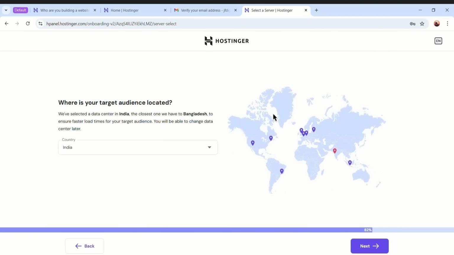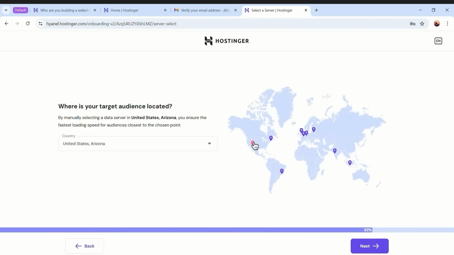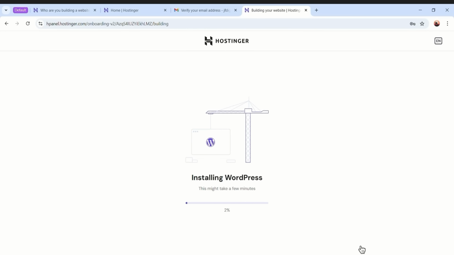And you'll see an onboarding like this. It says, where is your targeted audience located? You can select any country from here. I'm just gonna select United States, Arizona, and now click next. Now it says it's installing WordPress. This loading can take up to 1 or 2 minutes.